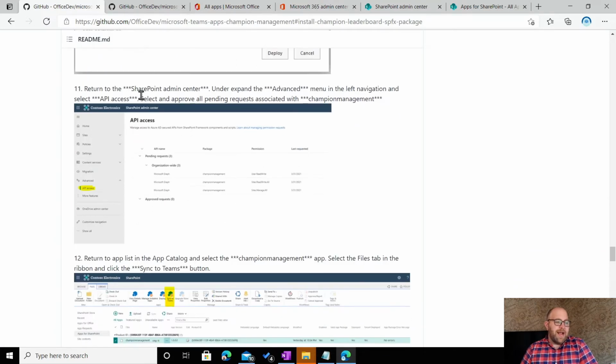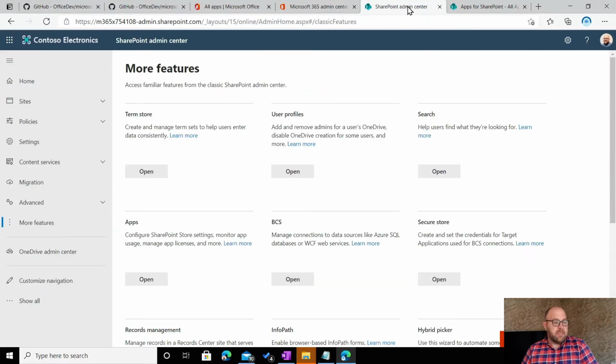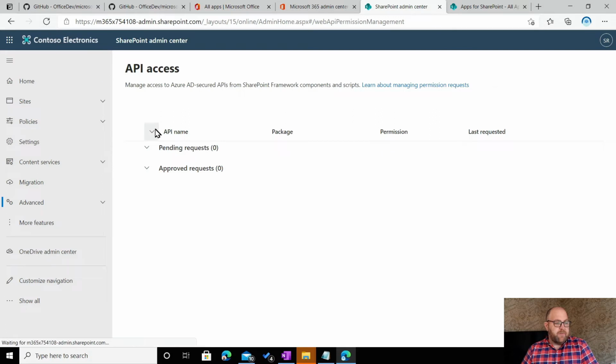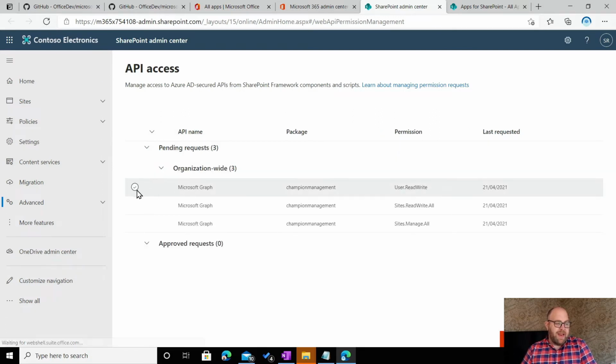So then you need to go back to the SharePoint Admin Center and go under the Advanced menu and API Access. And then you need to select and approve all pending requests that are associated with Champion Management. So you can see why all of this needs to be done by an admin. So I'm going to go back to SharePoint Admin Center, go under Advanced and API Access, and then they will appear here. When I did this, I did need to refresh a couple of times, and wait a couple of moments. There we go. And we can see they've now come in.